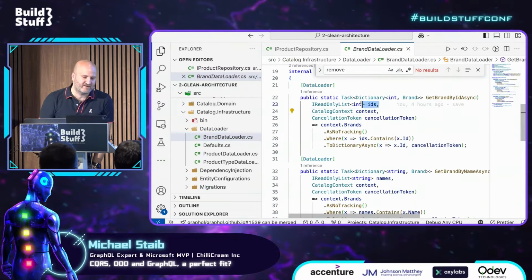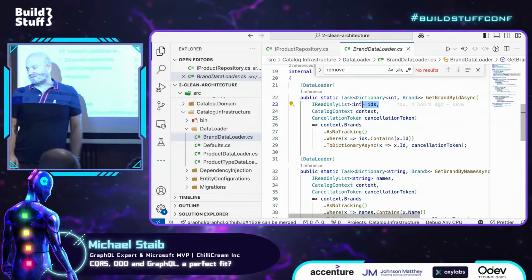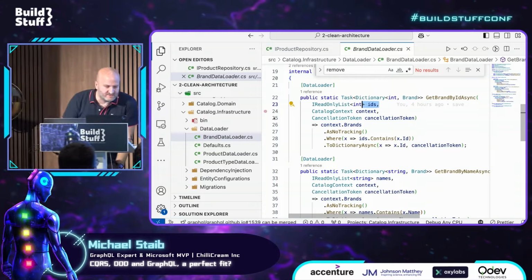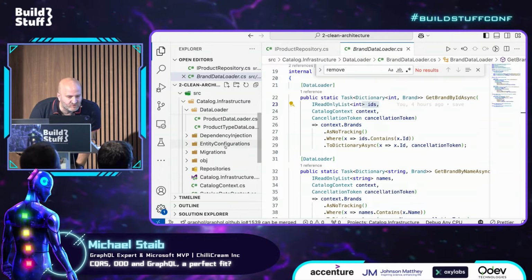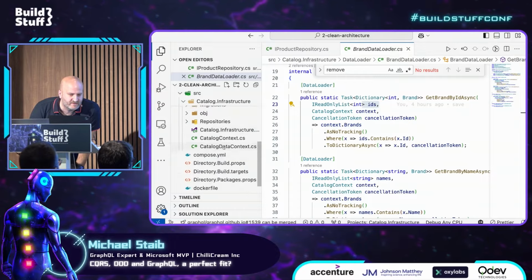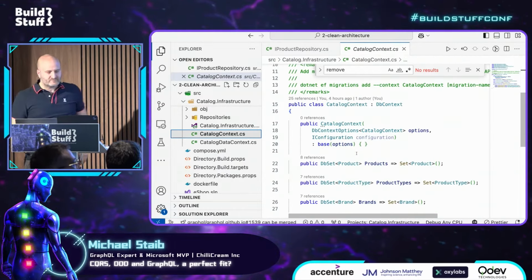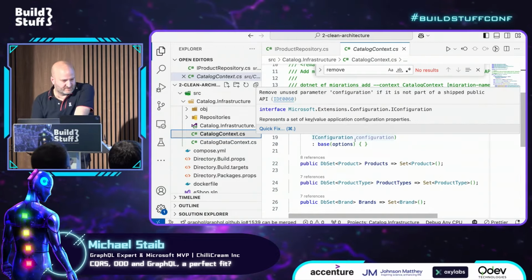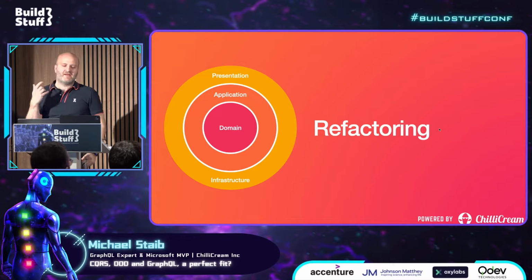Basically, you define here, okay, if you get these batches of ID, this is how you get it out of the database. Same goes for, let's quickly have a look at that, the entity configuration for Entity Framework here, or the catalog context. It's all in this layer. Okay, let's move on a bit. So that's about structuring your API.